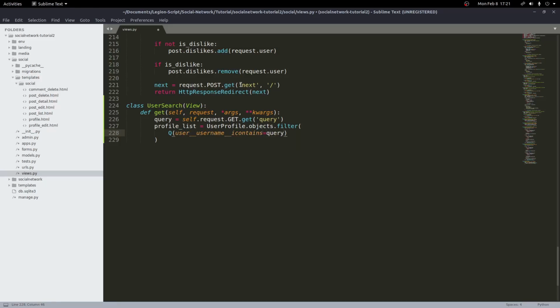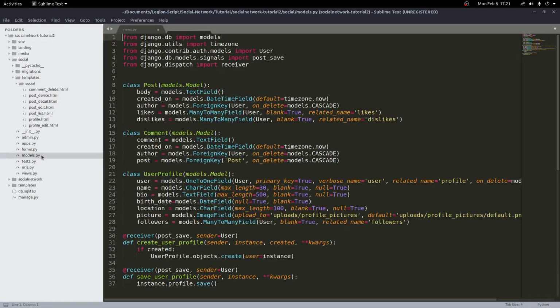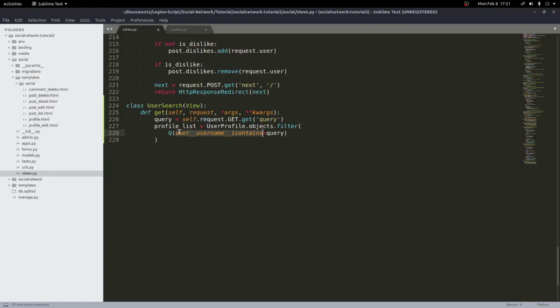equals query. So if we go to our models.py here, you'll see we have a user on our user profile. So we can type user double underscore. What do we want from that user? We want the username double underscore icontains. So if anything in the query matches this username, then we want to return it inside of this profile list.